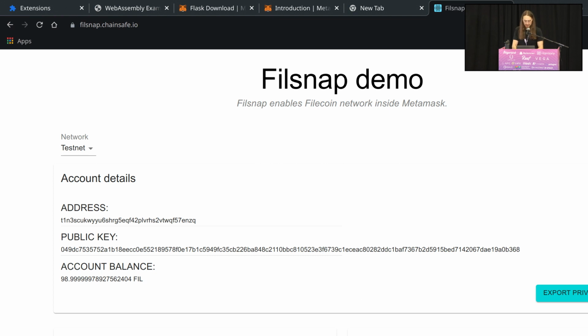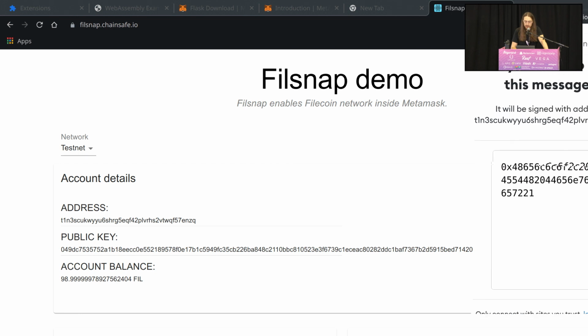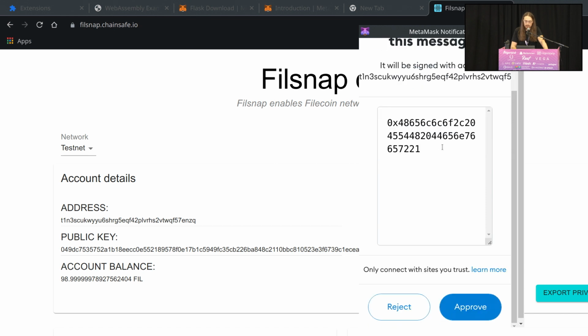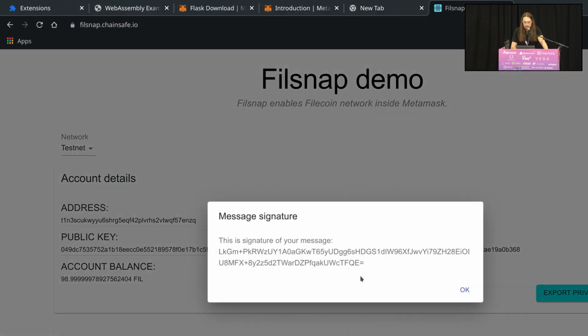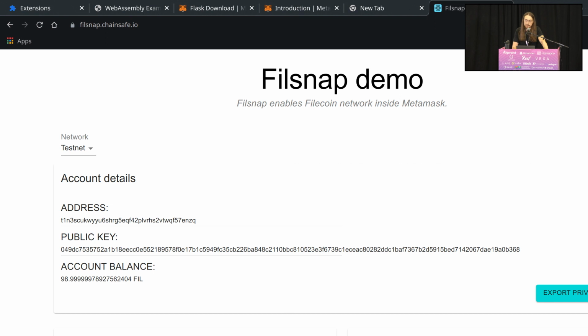and sign messages. If I do this and sign, this will sign the message, hello ETH Denver, with my private key, inside the snap running inside of MetaMask. I can hit approve, and then I get a response back. That works equally well for transactions, which I won't demo right now, but take my weird Filecoin balance as evidence that we have done so in the past.